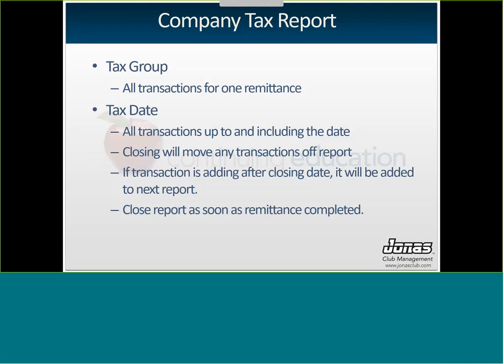So what that means is if I put in a tax date of January 31st, and then I go ahead and run my tax report for February 28th, which is the last day of the next month, anything that was on my January 31st report will be closed off and I won't see it on my February report. If a transaction was added in January after my January 31st report was run, I will see it on my February report. So you want to make sure you do not run this tax report until after the month is completely closed and there will be no more transactions.